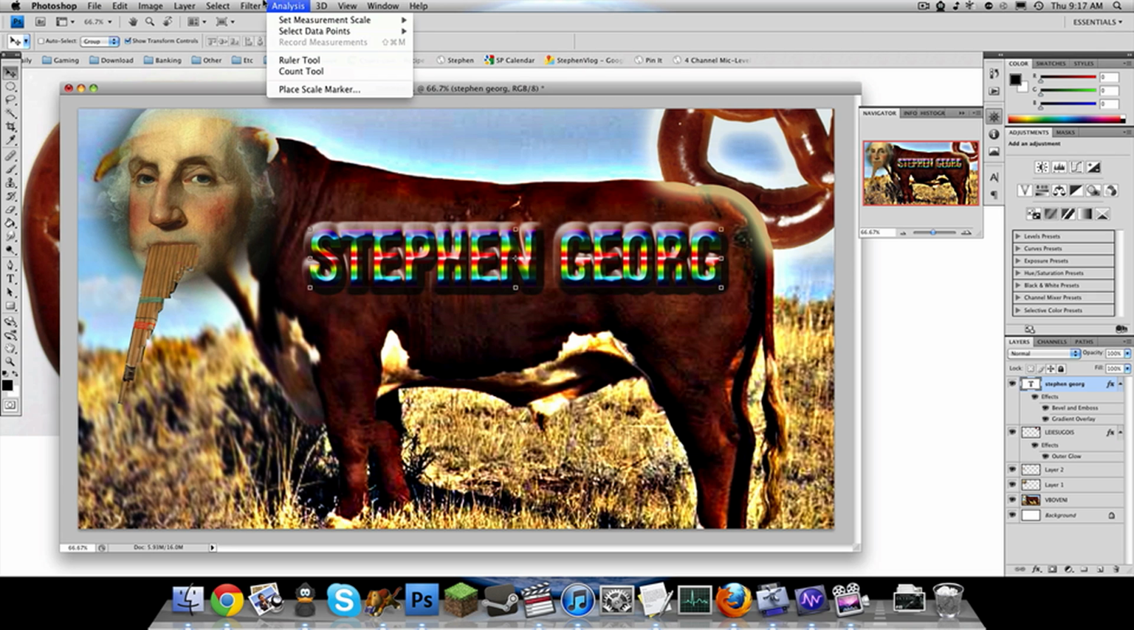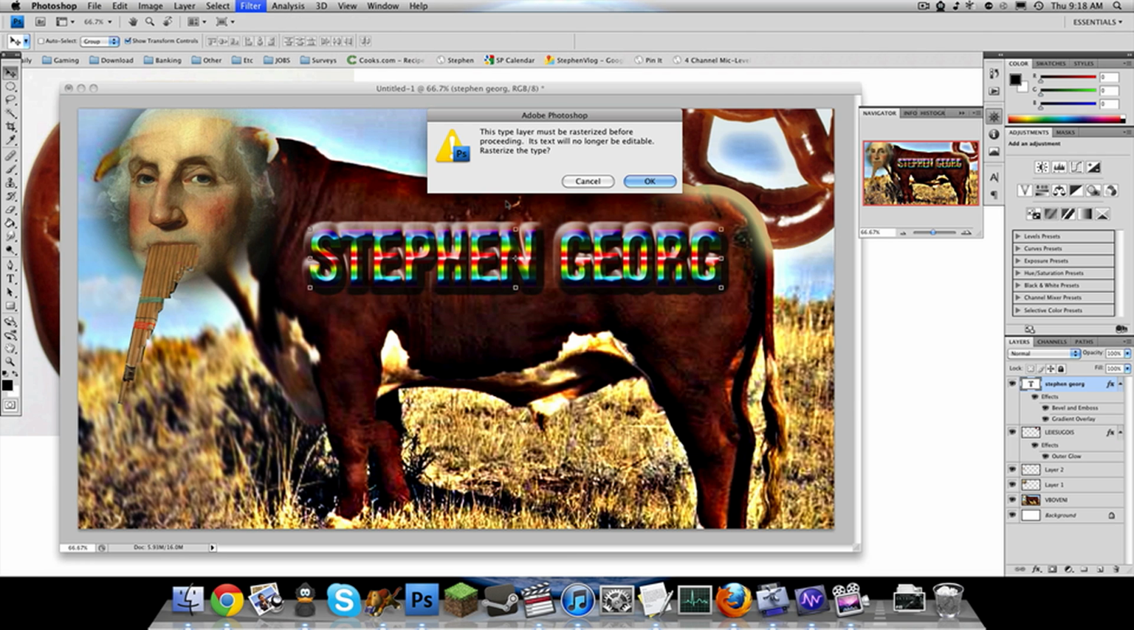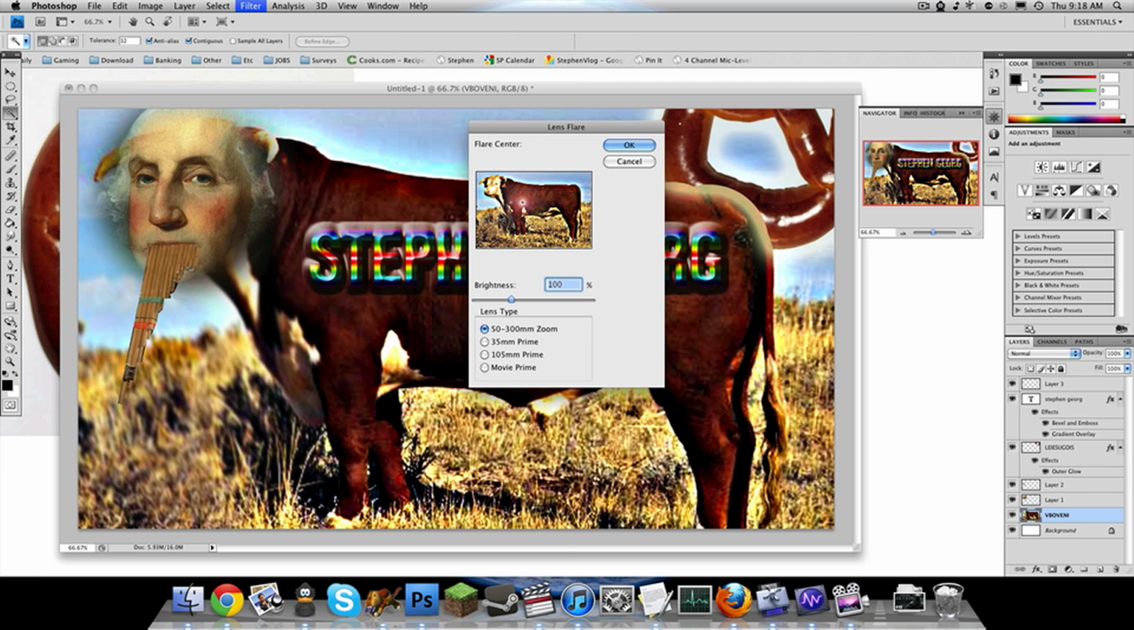I don't know. Let's come over here to maybe filters and look around. We have artistic filters, blur filters, brush strokes, distort. Let's see. Glass. That looks pretty nice. We also have the noise, pixelate, render. There we go. Render. Render contains lens flare. Lens flare is going to be oh so important. Okay, there we go. Much better.